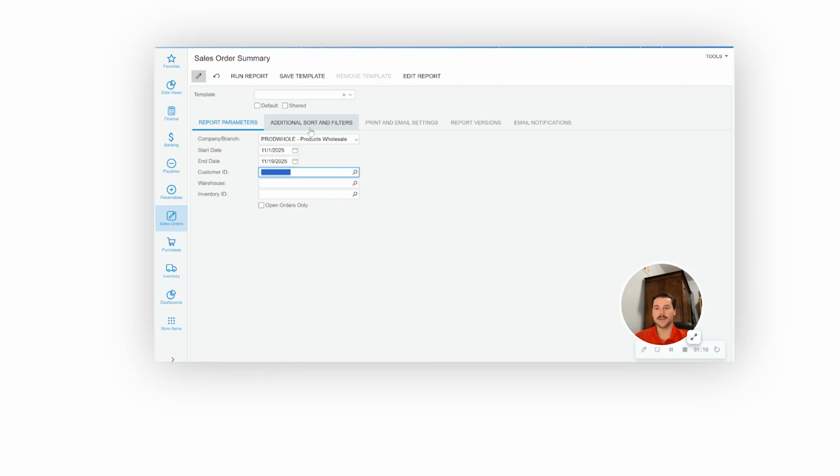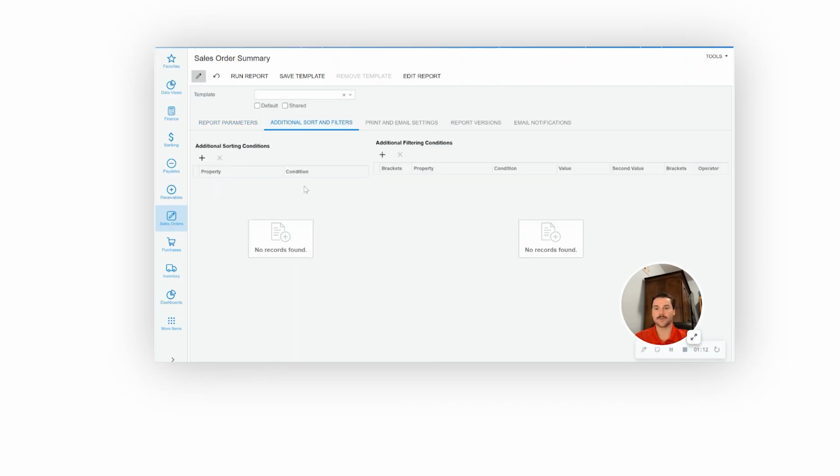Now, you also have the ability to add in additional sort and filters. So just as you can with Excel or generic inquiries inside of Acumatica, you can also sort and filter reports in the same way. So if you wanted to add in an additional sorting condition, you can do that right here. Or if you wanted to add in a filter, you can do that here.